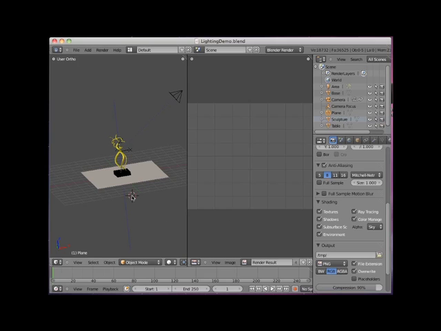Hi, welcome to this Blender video tutorial entitled Blender Lighting HemiLamp. Blender's HemiLamp is a generally directional source of illumination.